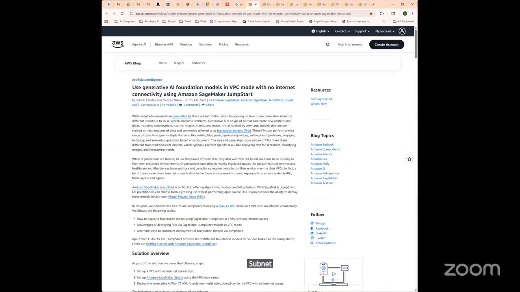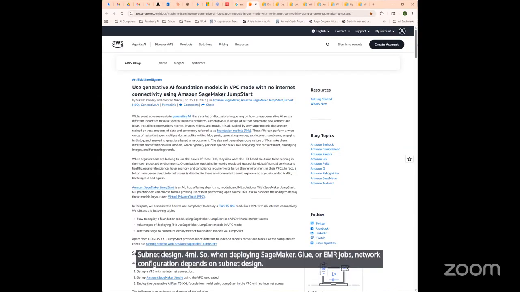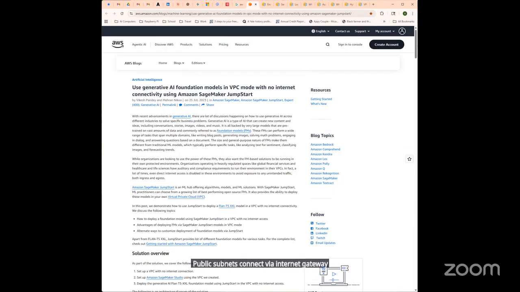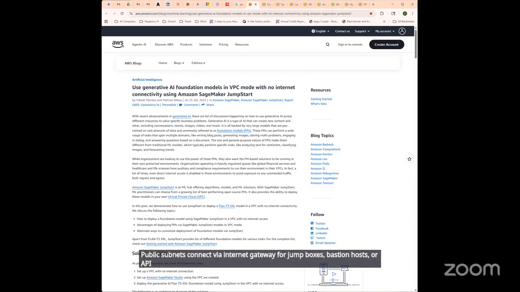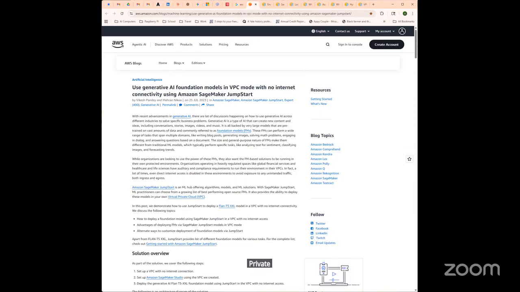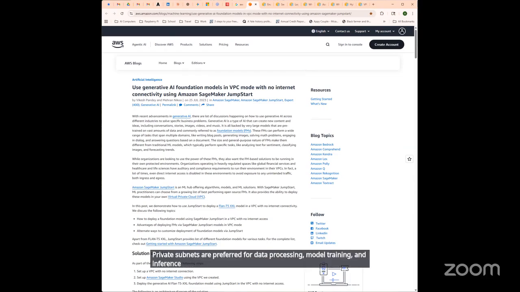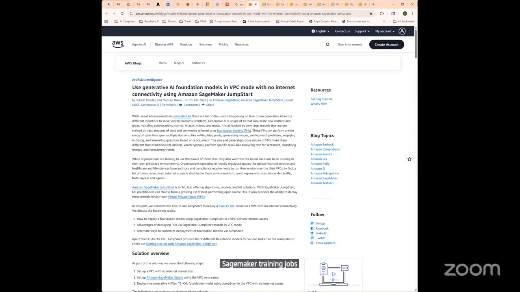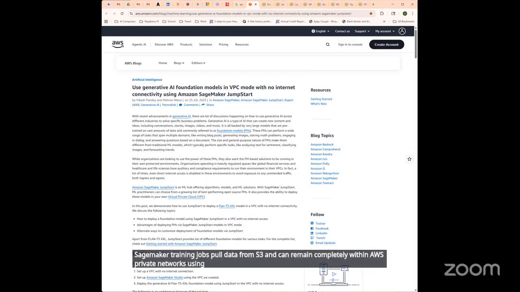So, subnet design for ML. When deploying SageMaker, Glue, or EMR jobs, network configuration depends on subnet design. Public subnets connect via internet gateway for jump boxes, bastion hosts, or APIs requiring internet access. Private subnets are preferred for data processing, model training, and inference, and they keep resources unreachable from the internet. SageMaker training jobs pull data from S3 and can remain completely within AWS private networks using VPC endpoints, avoiding internet exposure.